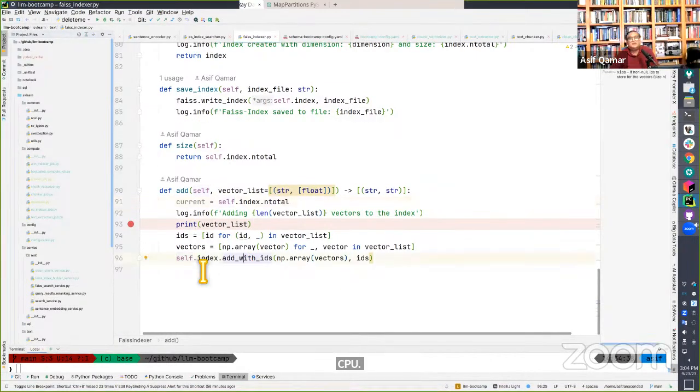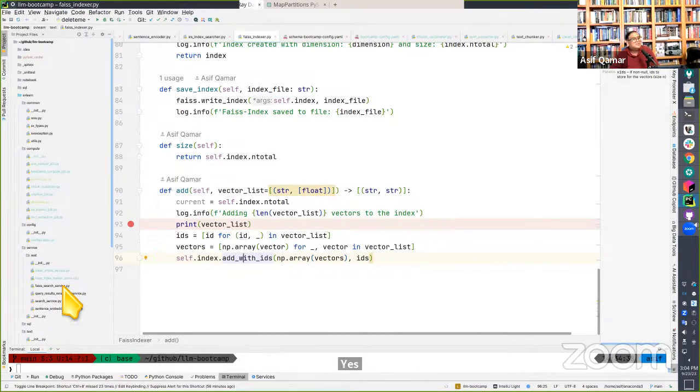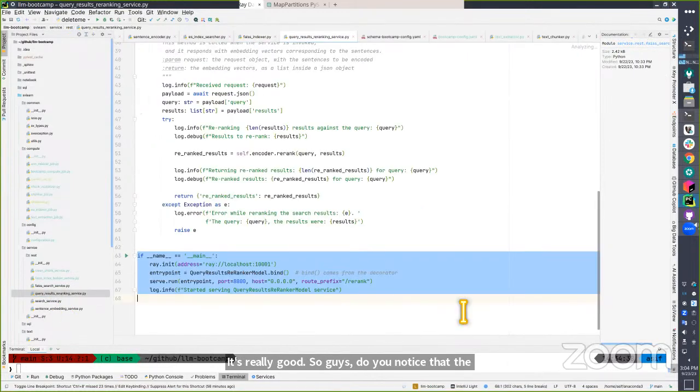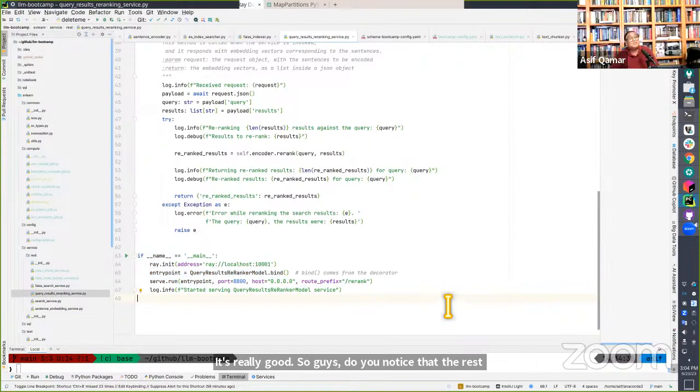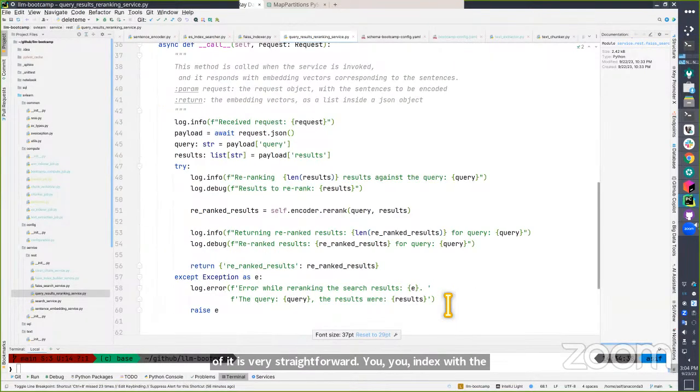You index with the ID here, and I won't go into the rest. If you want, I can talk more about the service, FAISS, and query results re-ranking. Sorry, 1 second. I think Mosmi was waiting. Mosmi, go ahead.